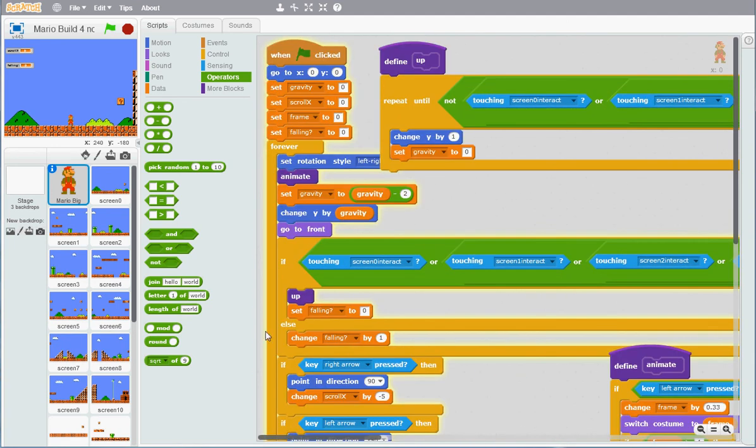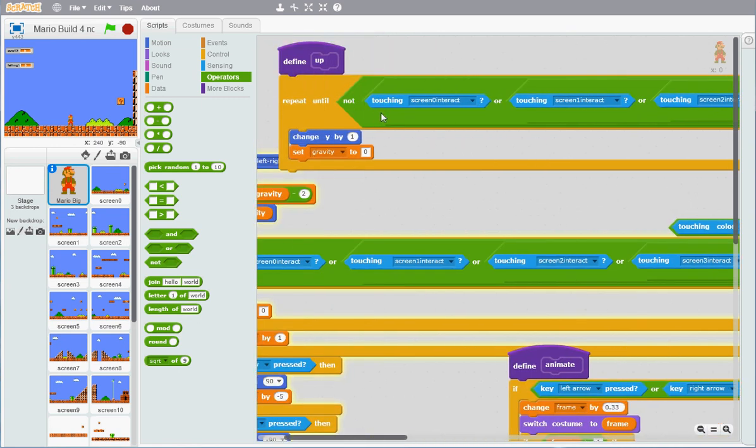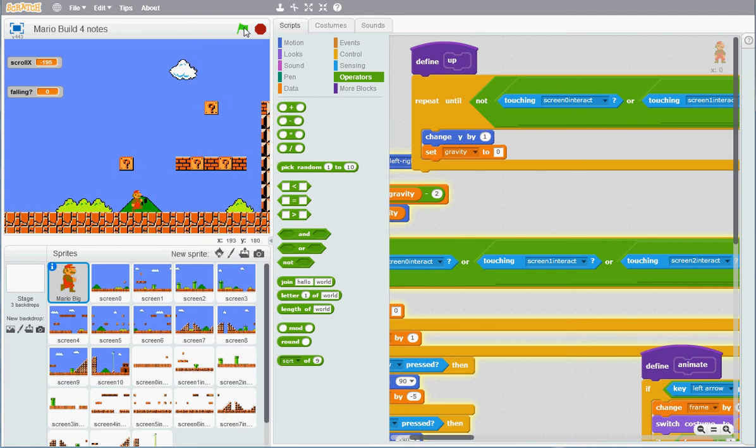Then up should happen, falling should be 0, and we change falling by 1 if we're not touching that. Same thing up here. I just duplicated it and stuck it in the not, and then same thing. So let me go here, run the flag, take Mario for a run.